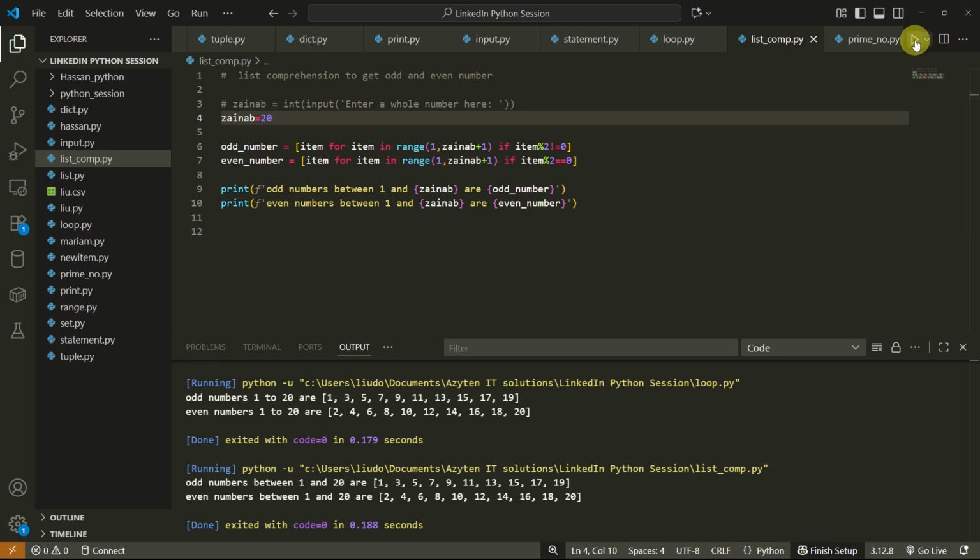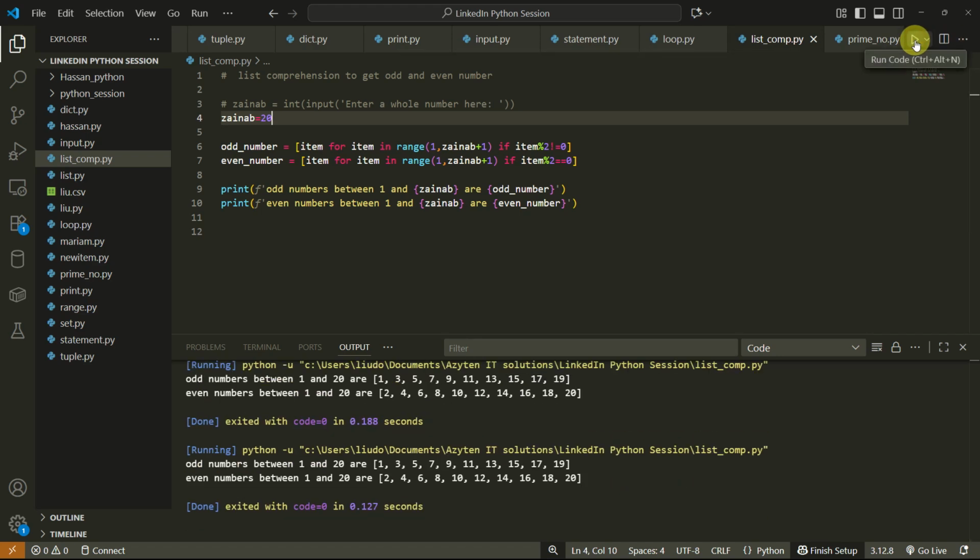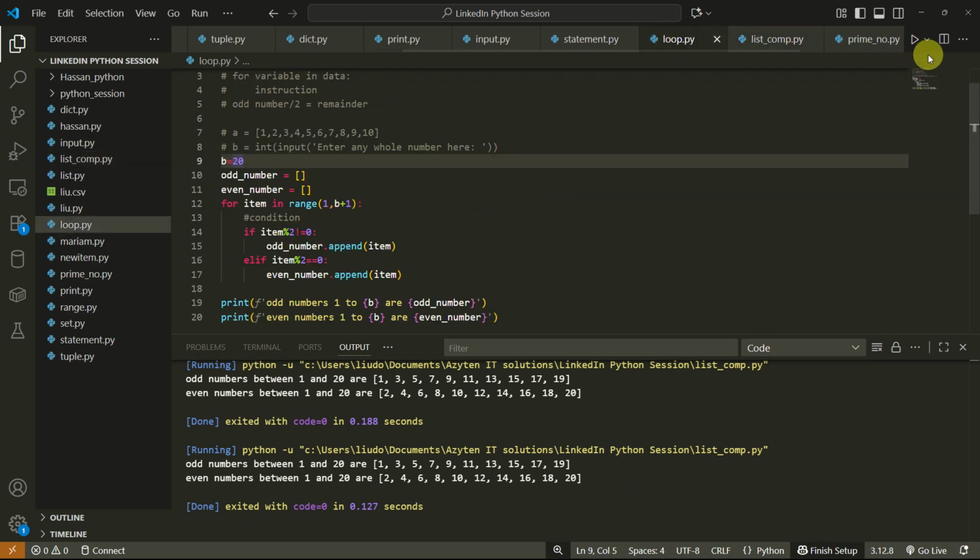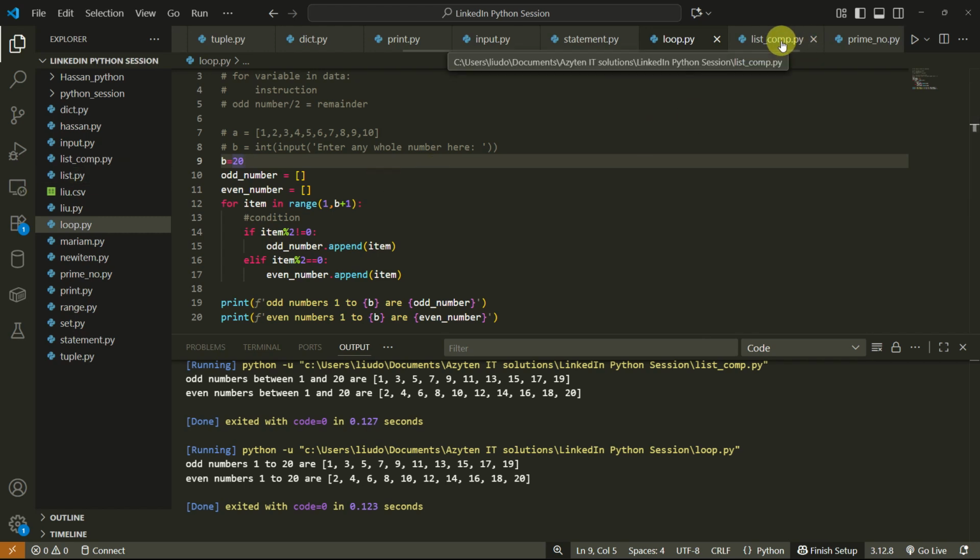Let me try it again. It's about 0.127. Let me do this. So the list comprehension is longer. It takes longer to actually execute, which in the grand scheme of things is usually a problem. If you want to write code, the best practice is that it needs to be neatly written, and it also needs to be extremely fast in executing. Unfortunately, the list comprehension doesn't work that way.